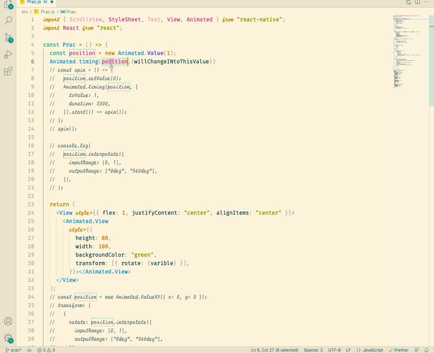and we will tell it to what number it will change. So toValue we will write, and it will be changed to 20, okay? So this is what we are trying to think now. We will be changing our value from 1 to 20, and timing will change it in a linear format usually, okay?